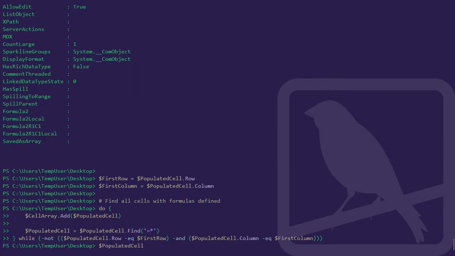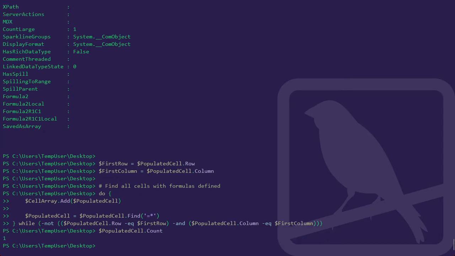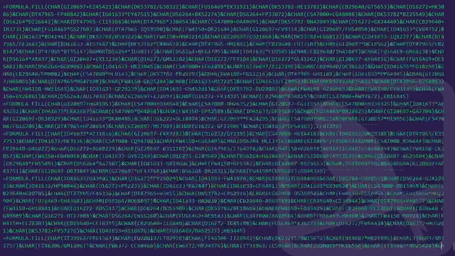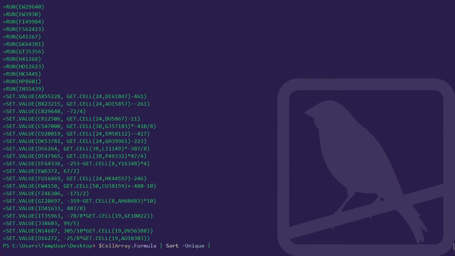All right, so populate a cell. Let's see how many of these things were returned. Oh no, sorry. Cell array is what I'm interested in. Okay, so we got 132 populated cells across like 16 million possible cells. So why don't we check out the contents? Just kind of poke around a little bit here. Why don't I take the contents of the formulas and pipe it to sort unique? Cool. And now I'm just gonna save this out to a text file.